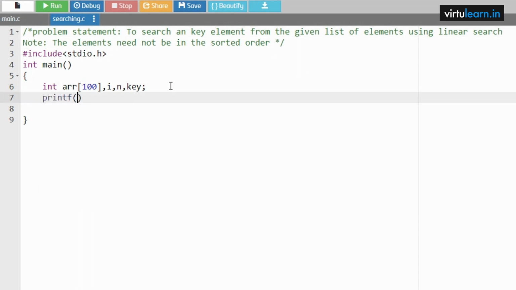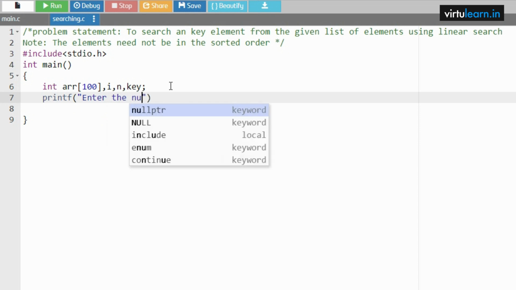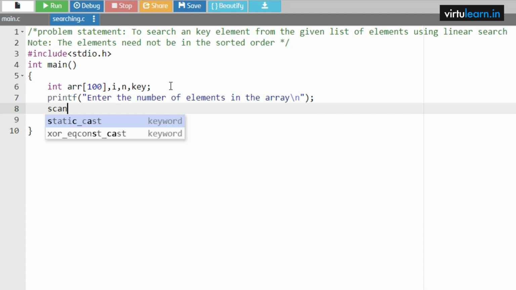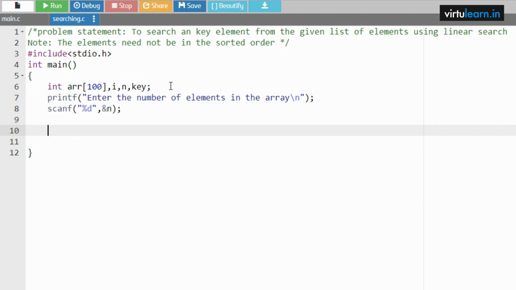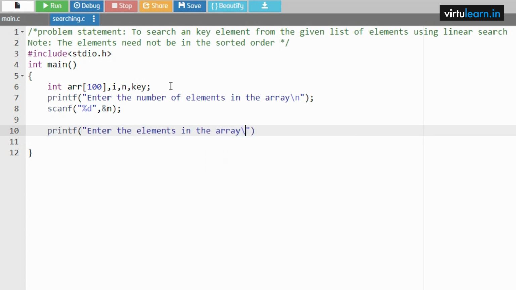Now here, first I am requesting the user to enter the number of elements in the array. scanf %d, address of n. So after reading the size, the next step is I want to read the elements, that is printf enter the elements in the array.